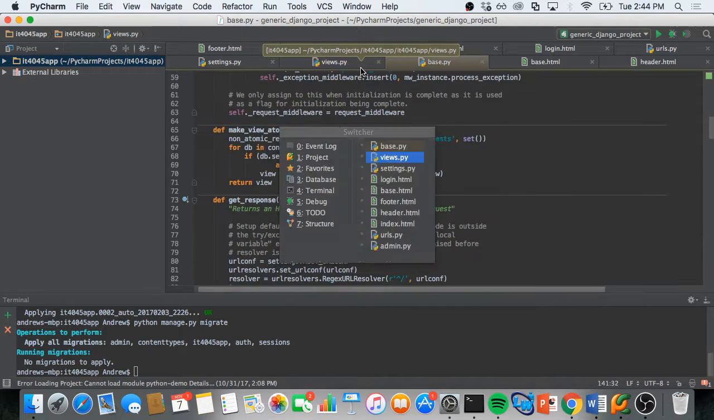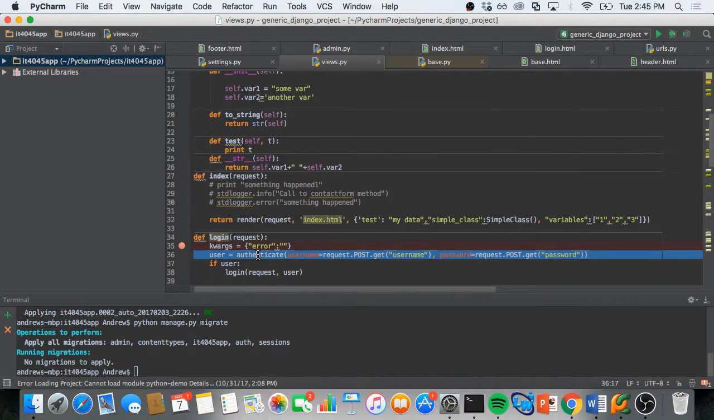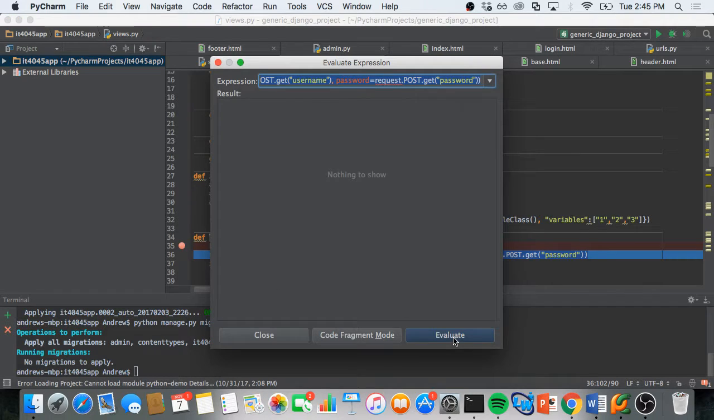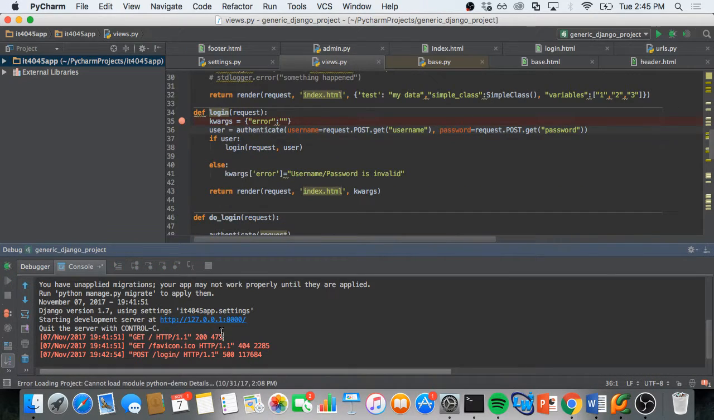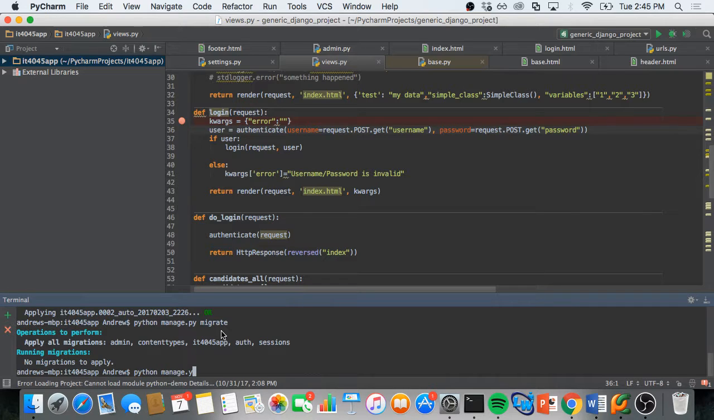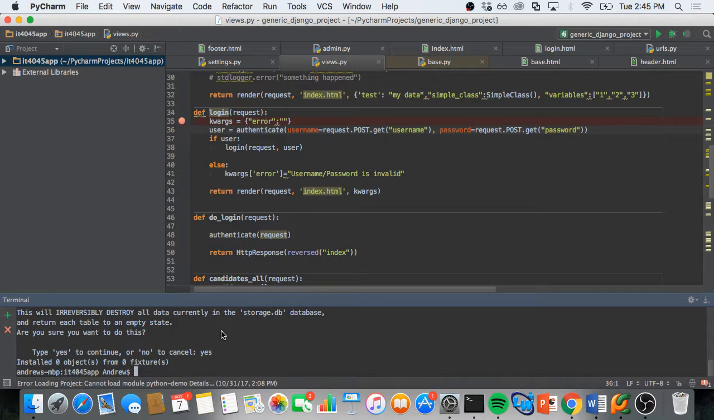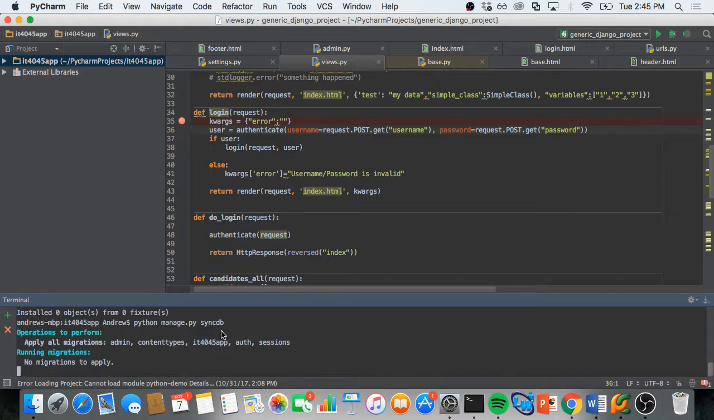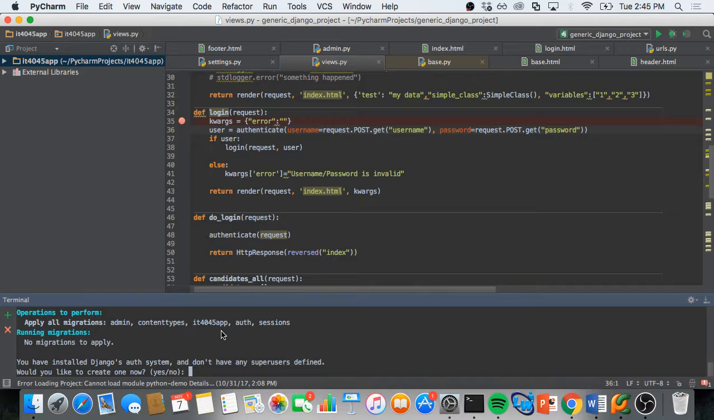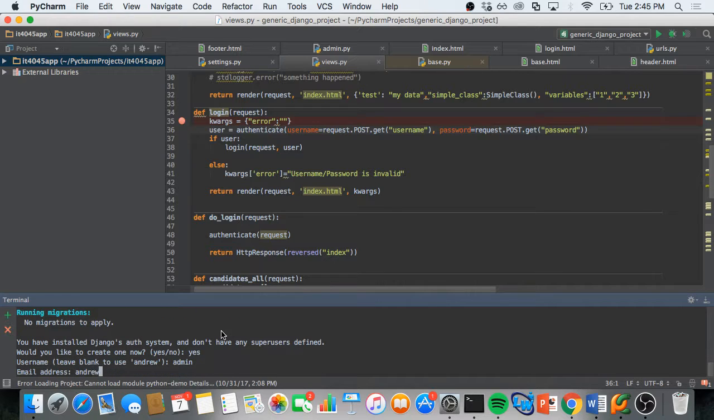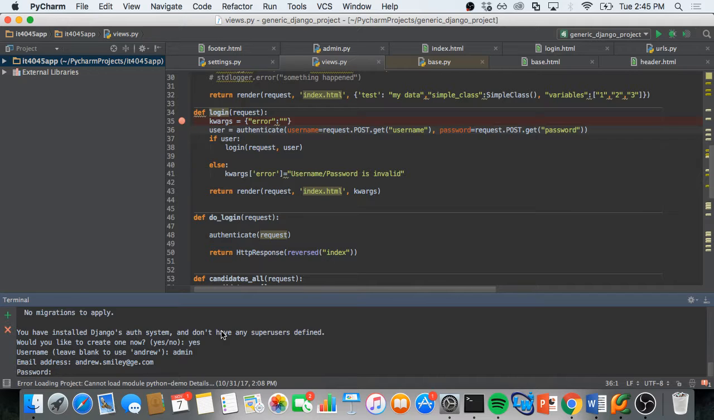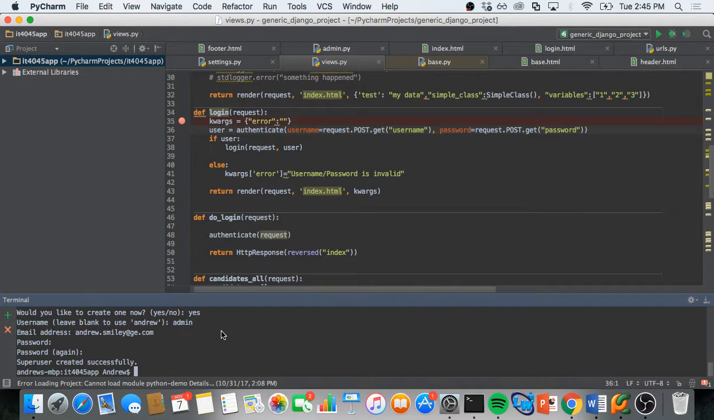Let's see, so where am I at? My views. No such table auth user. All right, so let's do this. We'll kill this. manage.py flush. So I went ahead and I blew away all the data in storage.db.